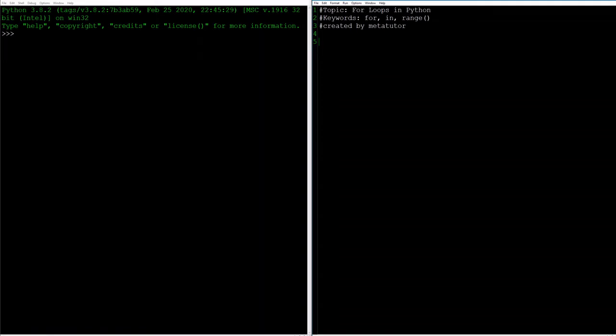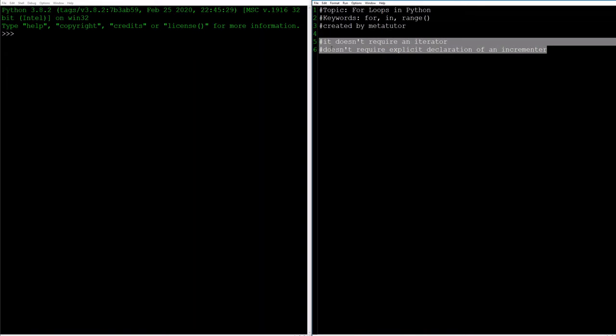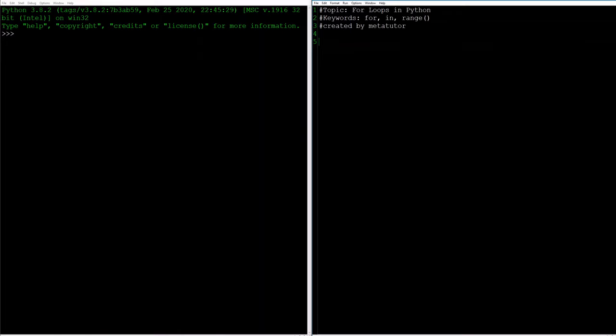The primary benefit of the for loop, or the one that I recognize, is that it doesn't require the explicit declaration of an iterator variable, and it also doesn't require, again, explicit declaration of an incrementer. Referring back to my while video, those are the two statements outside of and inside the while loop: i equals 0, and then inside the while loop, i plus equals 1.